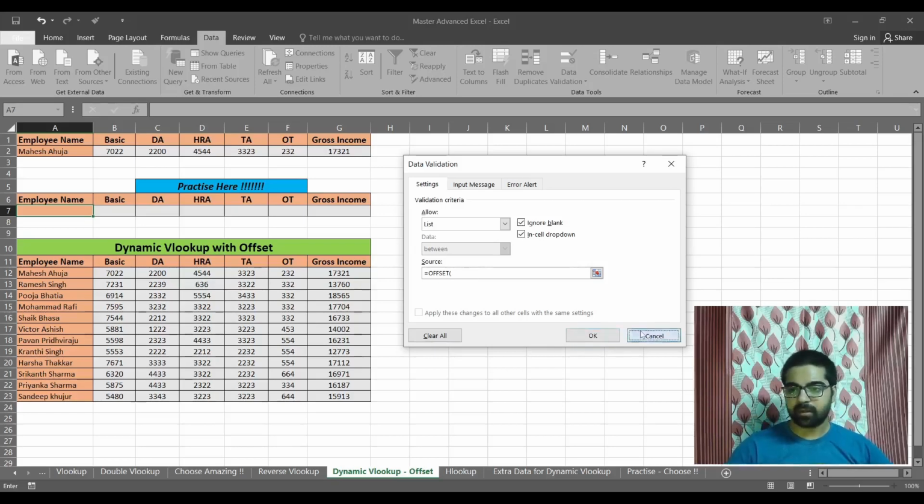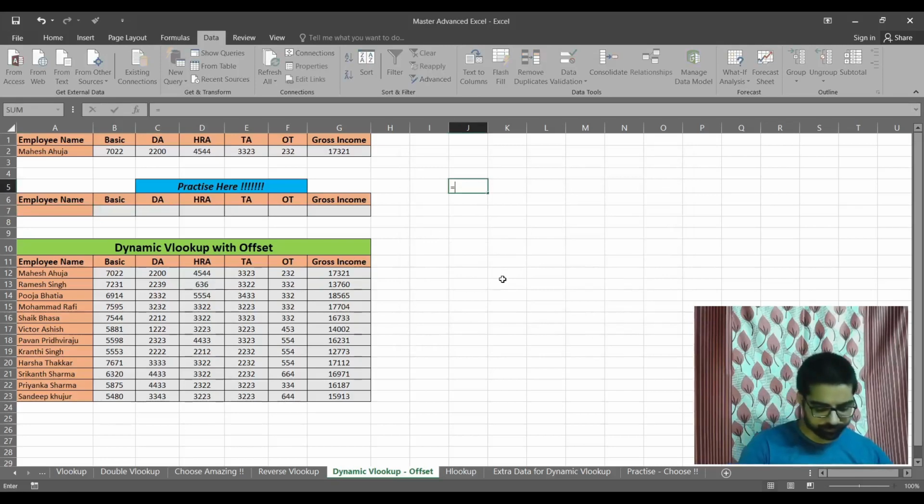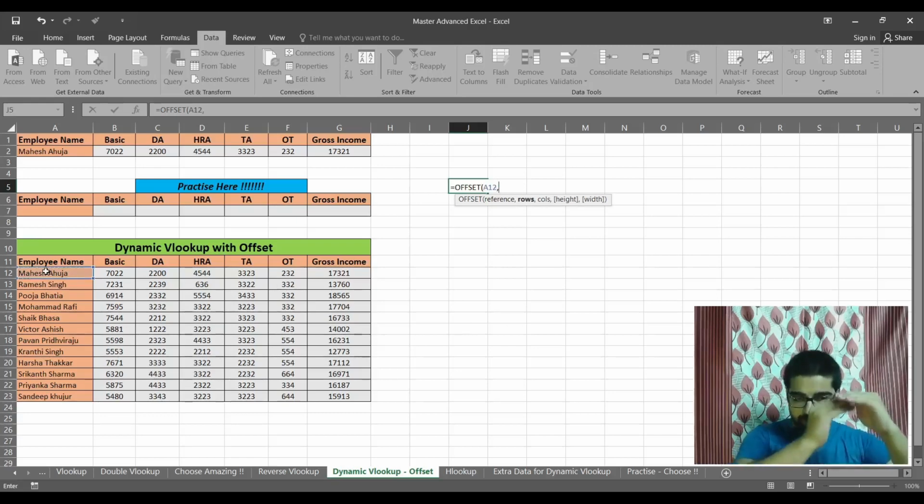We'll do here equal to OFFSET. Where is our reference? You have to tell it where the starting point is. This is our starting point. Mahesh Ahuja is the starting point, comma. How many rows do we have to shift? No rows. See, rows means like this, this is columns, this is rows. How many rows do we have to shift down? No rows. That is our starting point. You should not shift down. So we'll keep 0, comma.